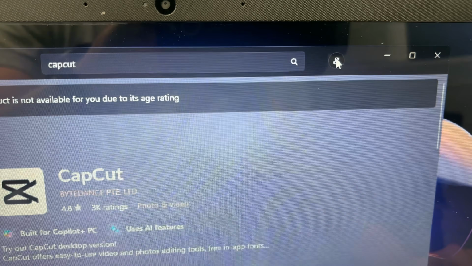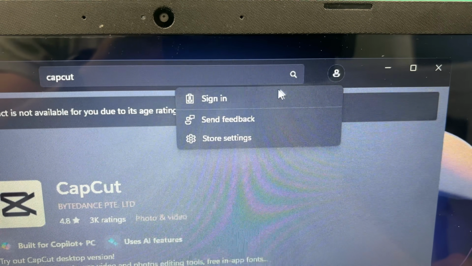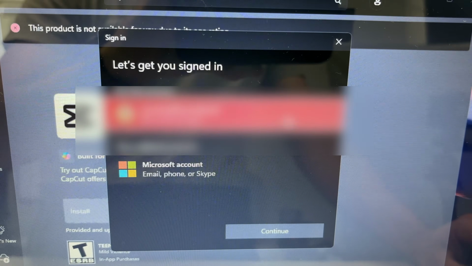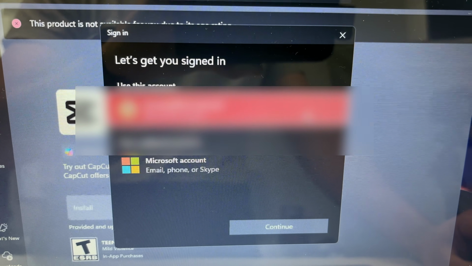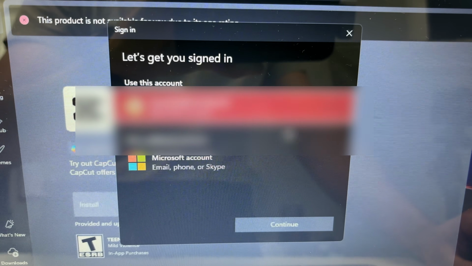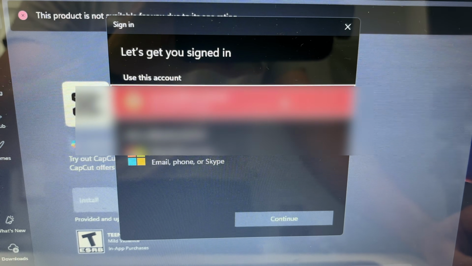So you're going to click on the top right corner here, sign in. If you have already connected a Microsoft account to this laptop, you're going to see it here. You can click on it. If not, go ahead, click sign in, enter your email and password.